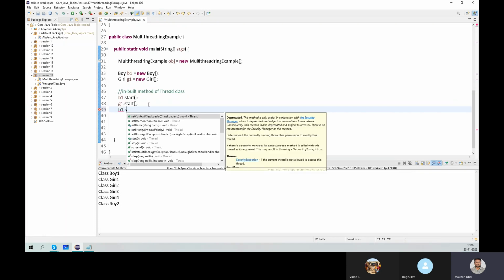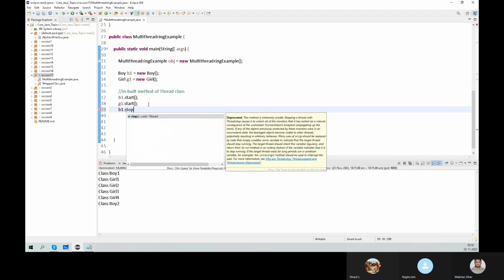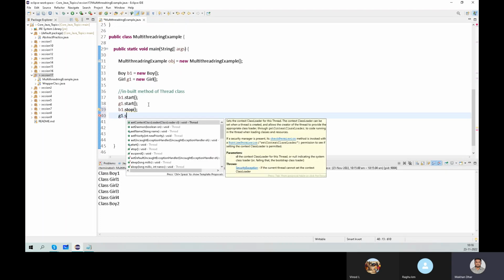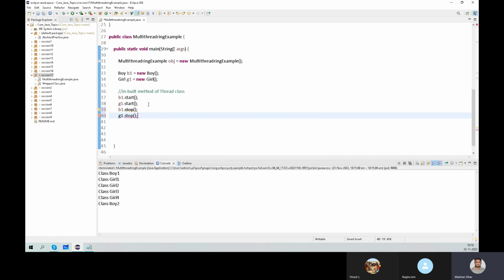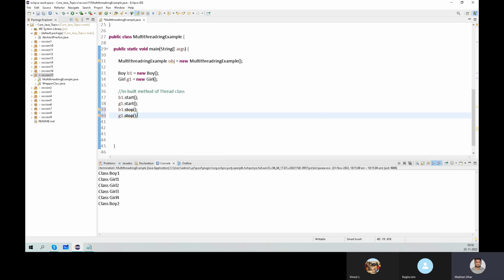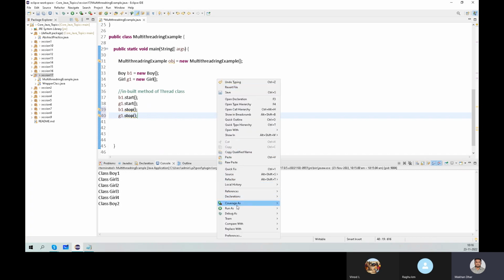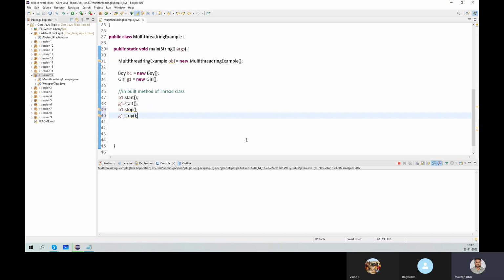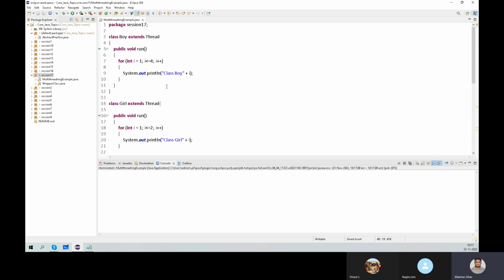Similarly, this start and stop, right? B1.stop and G1.stop. So these are the methods. Like it will start, start, stop, start, stop. These are the inbuilt methods. It will perform like a thread. So continuously, it does not wait and depend on any other.